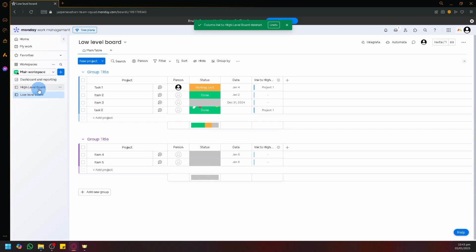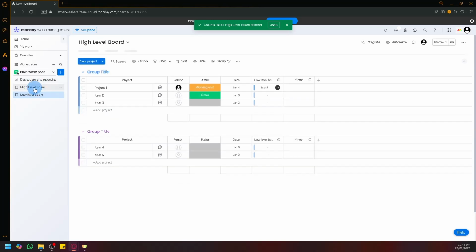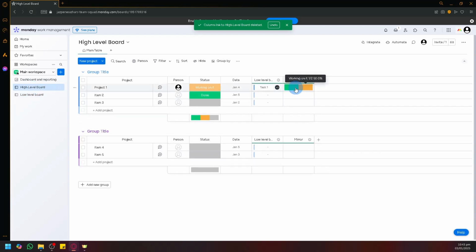And if we check it out, over here on our high level board, as you can see, it's going to be half. It's going to merge with the status despite it being a separate task, as you can see.